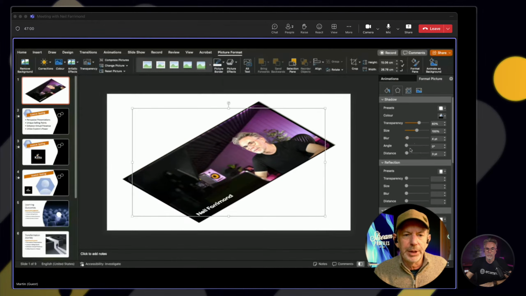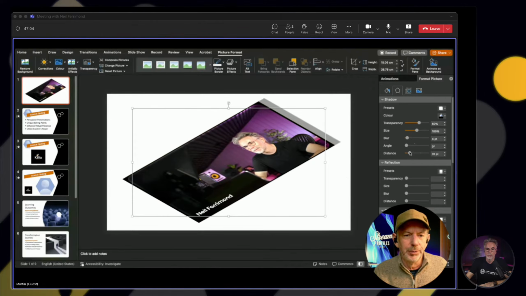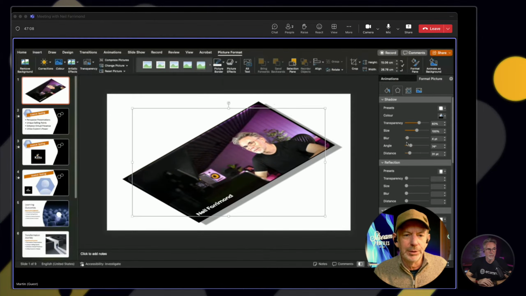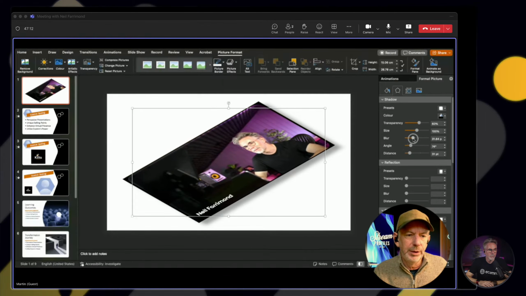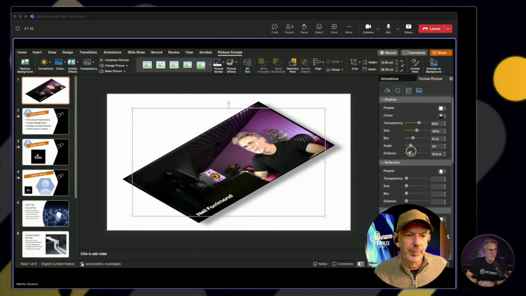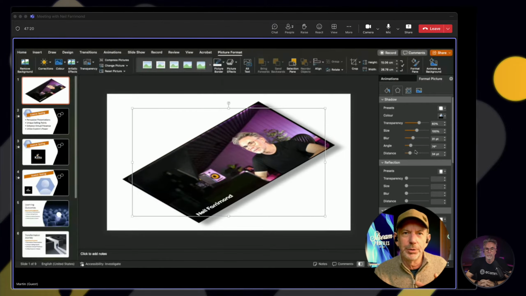This one here. So the shadow itself at the moment is no angle, no distance, which isn't really of much use. So let's bring some angle and some distance and some blur in on that. And I can get a nice kind of a 3D effect going on. And that may be a bit like a business card or something like that sliding onto the screen. And that would look quite cool.